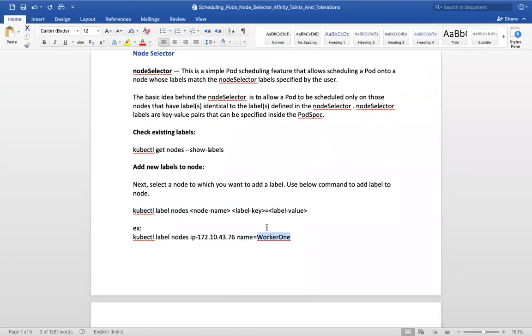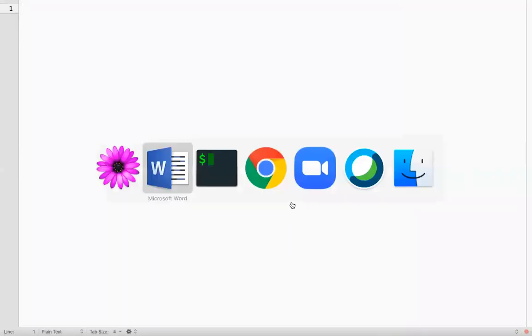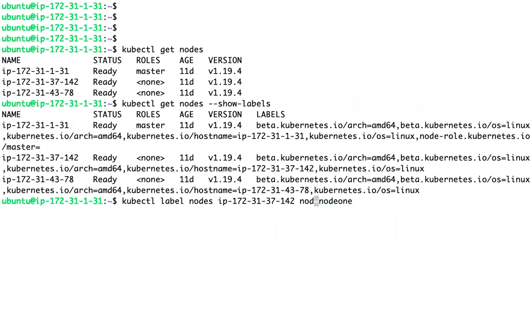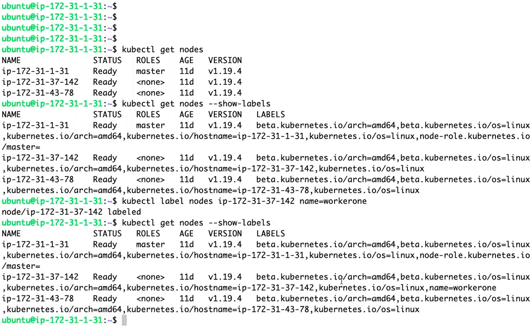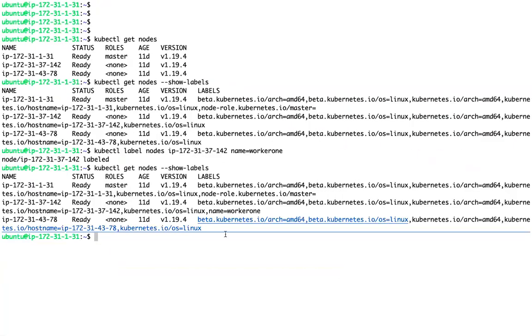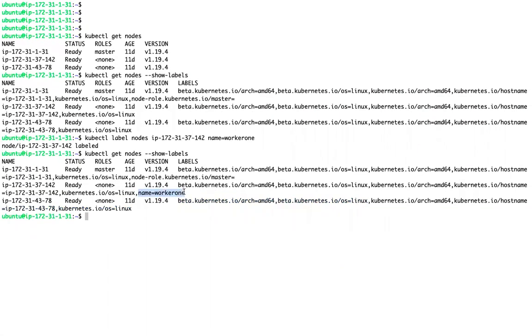Name, worker 1, or whatever you want to give, as a key-value pair. Something like this: name, worker 1. Now if I see that label, now if you see this one, there is a label. We have added one label.